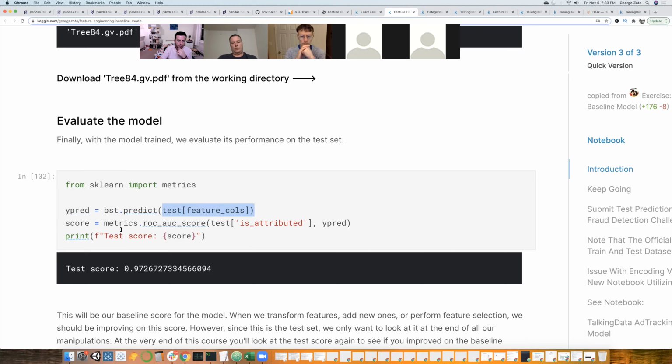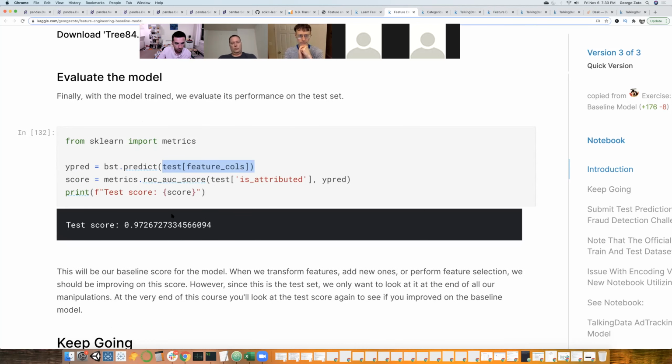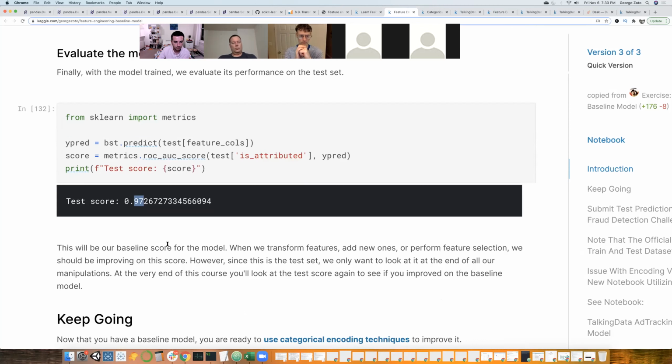Then we can use sklearn, which has this metrics library that you can use for different metrics. We're going to use the receiver operating characteristic, or area under the curve, and get a score out of it of 0.97. The closer this is to 1, the better it is. And our goal will be to improve this as we go on. So this is our baseline score using this baseline model with some very minimalistic feature engineering, I would say.